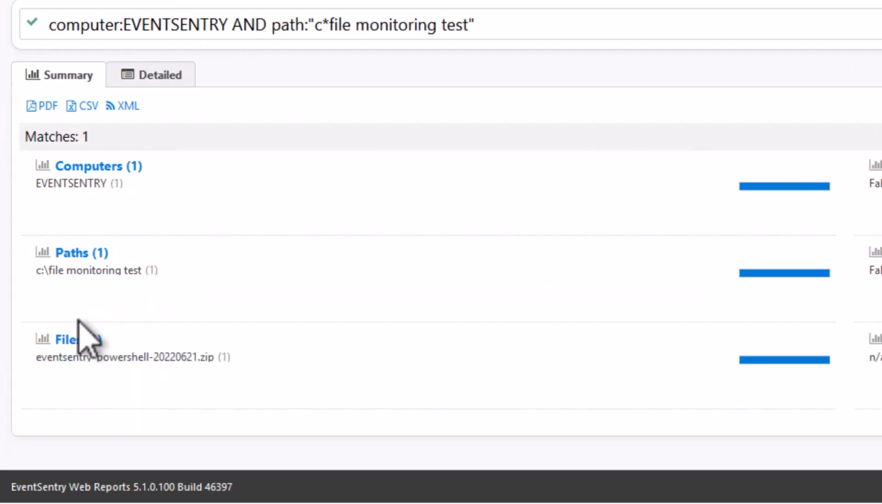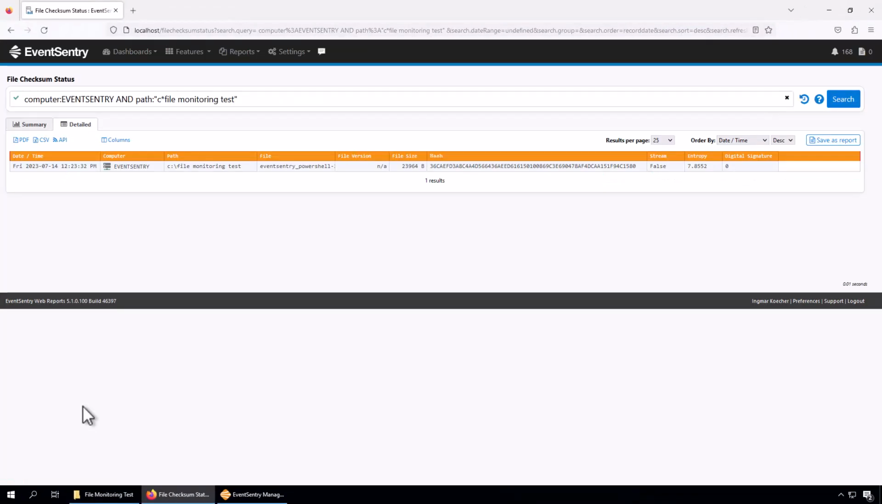And it does. If I click that here and go to details, we have some information. We have the file that I added. It's a zip file, so there's of course no file version. We have a file size, a checksum. We have an entropy, which is a little bit higher since it's a zip file, and of course no digital signature.